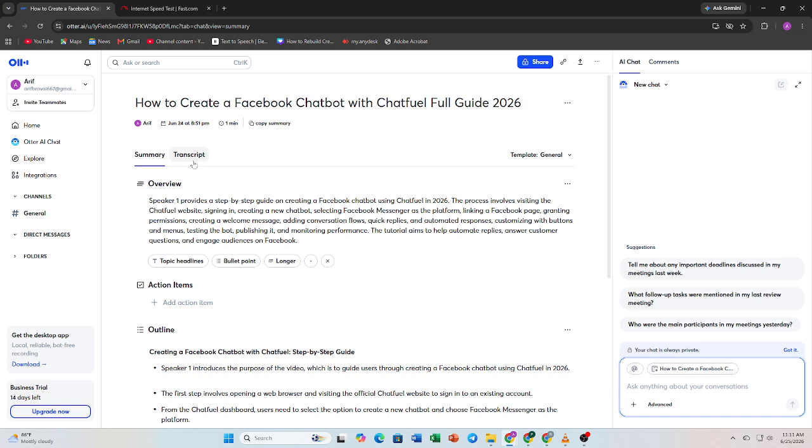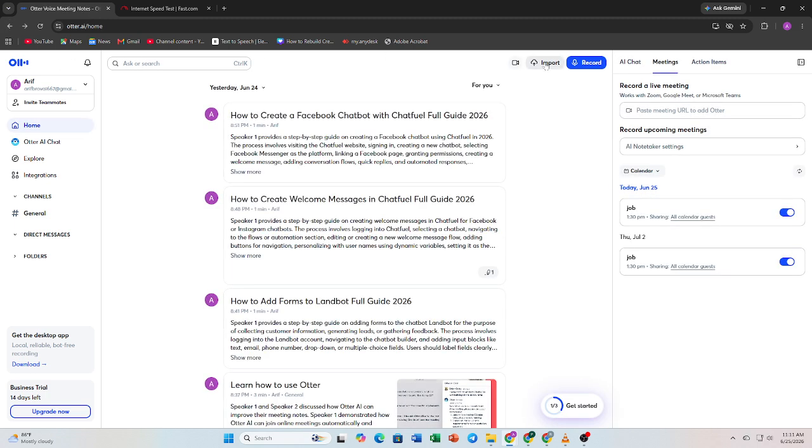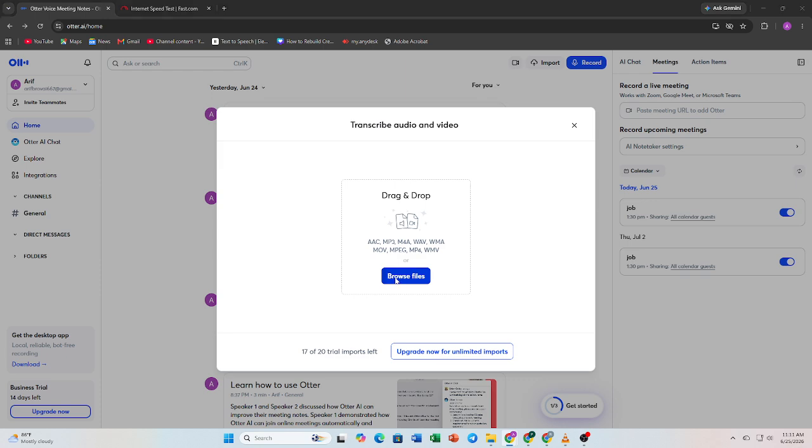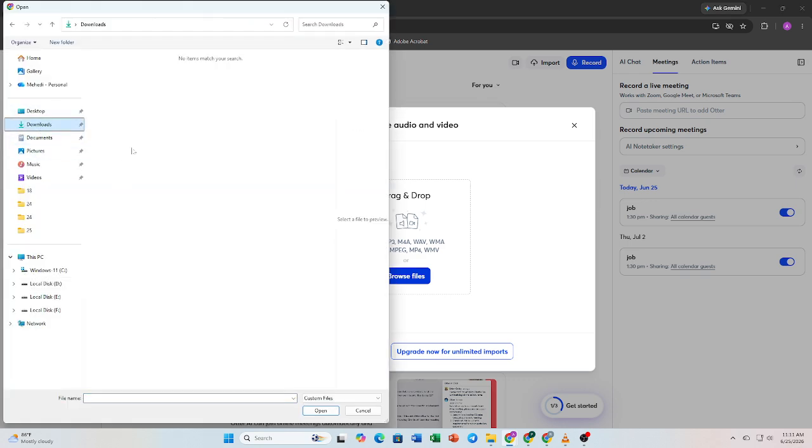Now upload audio or video files using the import option. Otter AI will transcribe your recordings, making them searchable and easy to review whenever you need them.